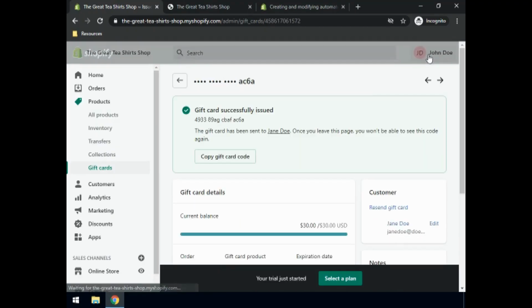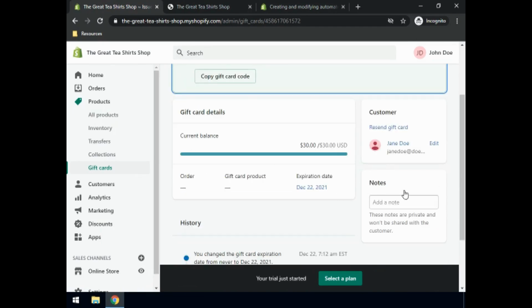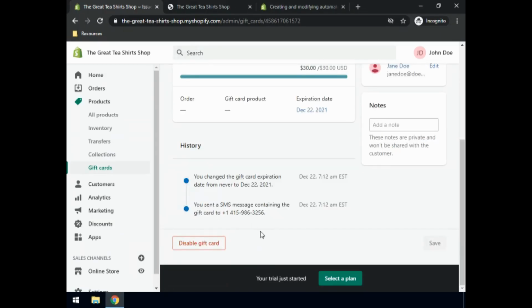And then click Save. The gift card will be successfully issued and will be sent to this email address. Make sure that you're using email addresses that you own, or that you're creating non-existent email addresses to test, because there will be a gift card that will be sent to the client.